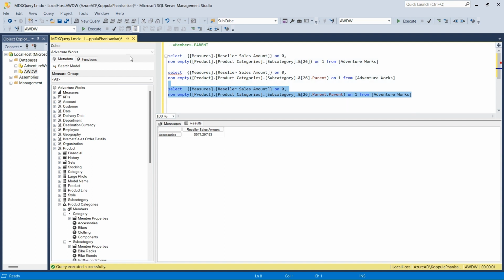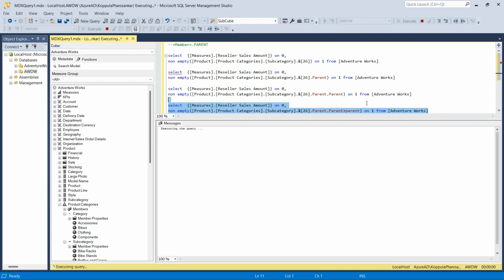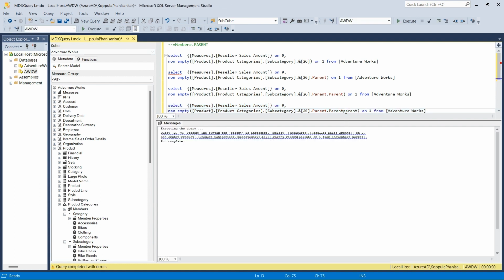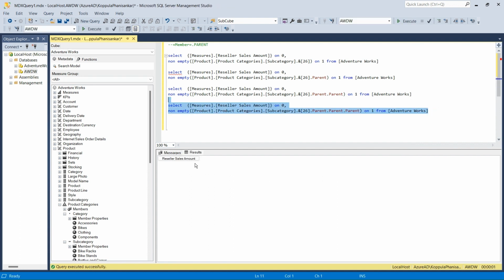parent value again? Then this time we get the total reseller sales amount at this level, the all product level, because that is our parent, right? So again, if I write further, okay, one more parent, this time we'll get the blank reseller sales amount, because the hierarchy ended here, right, at the product categories level. So there is no next level of the hierarchy. Now here we get the blank value. Okay, so that's how we can use it.